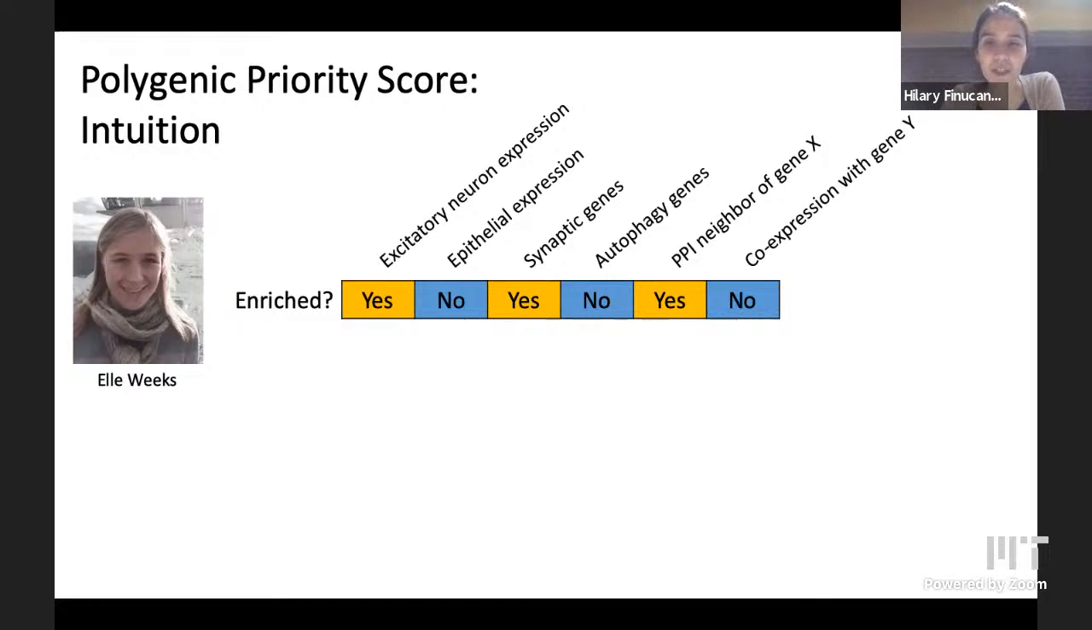And so for each of these gene features, as we're calling them, a gene feature being one number per gene, we can ask overall for schizophrenia, given this GWAS data, is it enriched? We've seen that genes that are highly expressed in excitatory neurons are enriched in some sense, and I'll come back to exactly what we mean by that, for a GWAS signal. But genes that are highly expressed in epithelial cells are not enriched for schizophrenia GWAS signal.